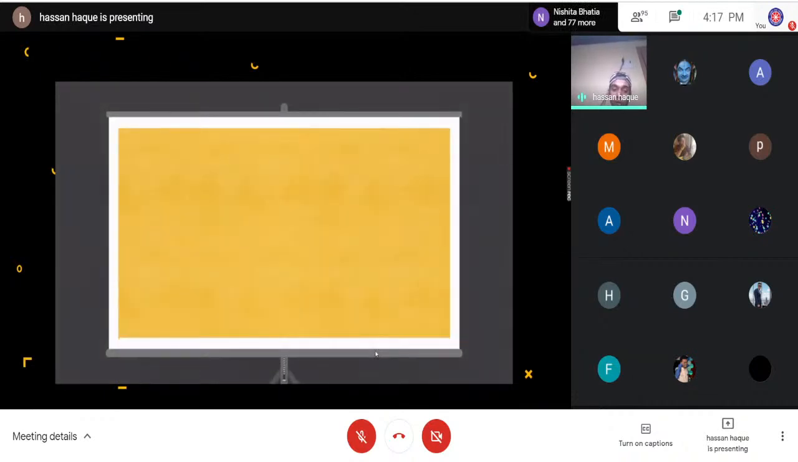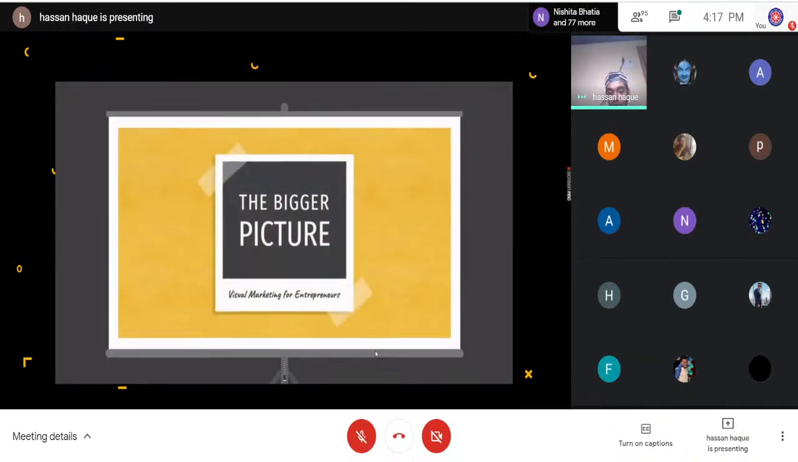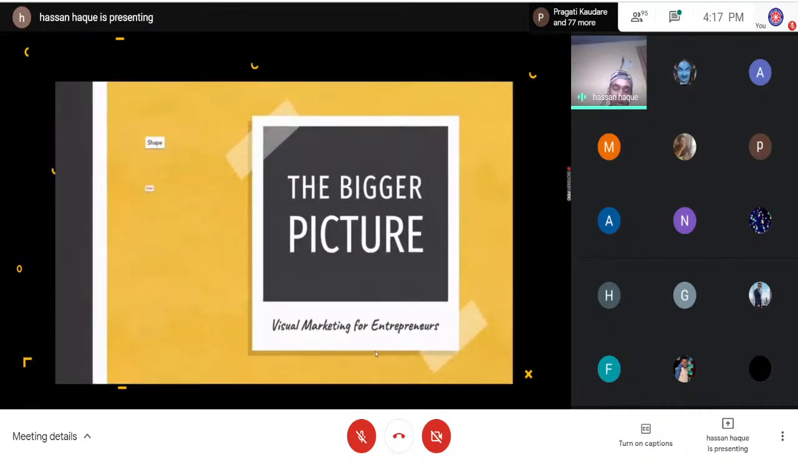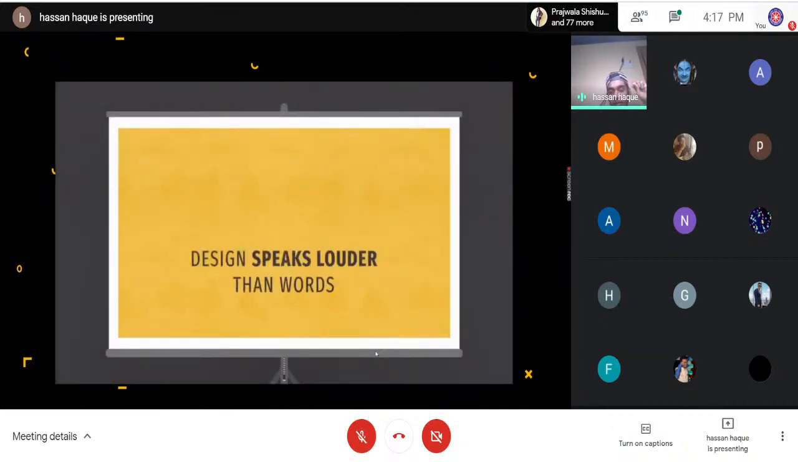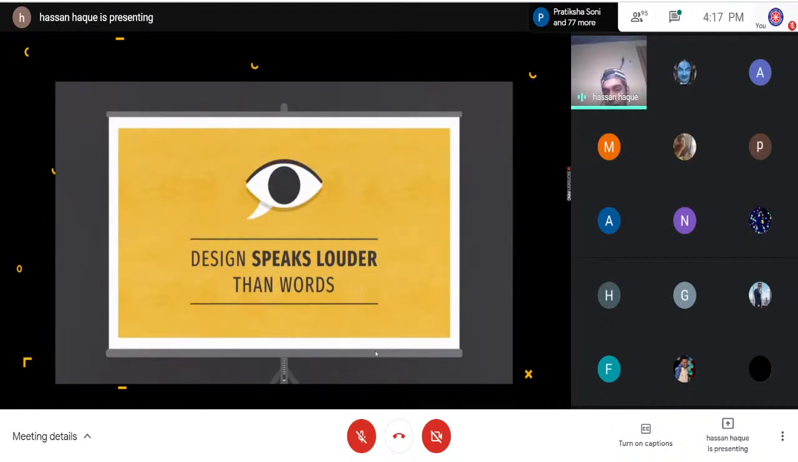Thus, I would want to say that the basic thing is to look at the bigger picture. What I want to say is that when you make a poster or a design, pay attention to the smaller things like shape, balance, and sharpness. Design speaks louder than words, because even if your words are few, your design speaks a lot.